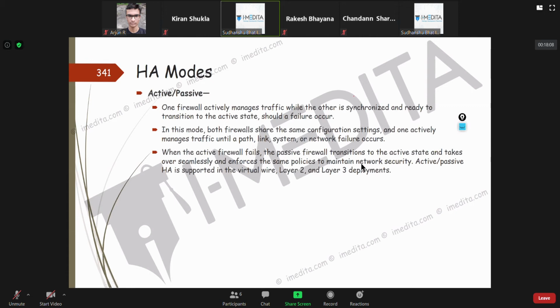Now in this active passive mode, you have the virtual wire option, and layer 2 and layer 3 deployment options. The other mode is active active mode, and in that case, obviously, both the firewalls are actively working and managing traffic.